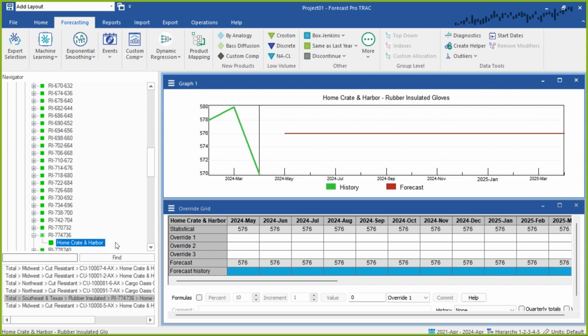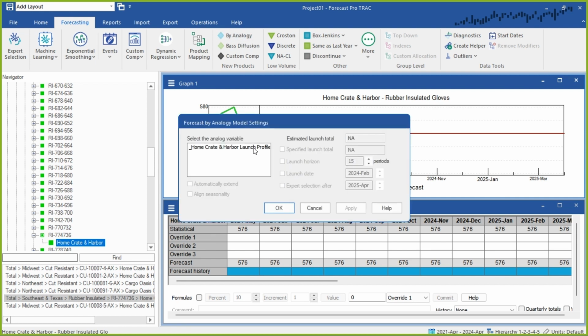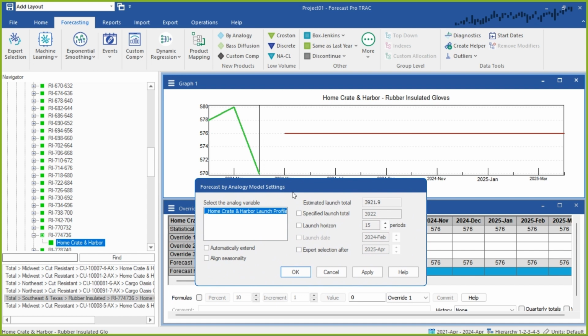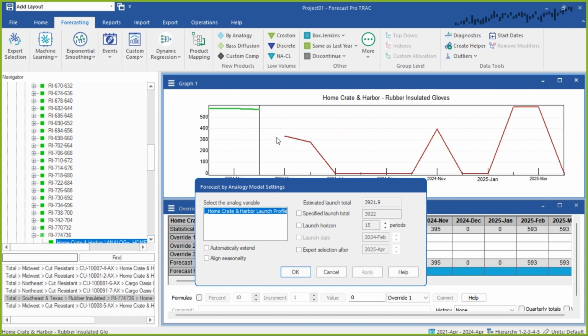And to forecast this analogously to the item we just looked at, I'm going to go again to my new product section of my forecasting tab and choose by analogy. And we can see the helper variable we created is right here. This is the Home Crate and Harbor launch profile from the other item. And you can see if I drag this window out of the way, if I immediately click apply, what we're going to get is the launch shape of that other item used to model the launch of this item.